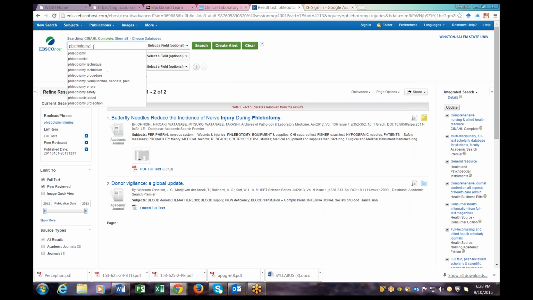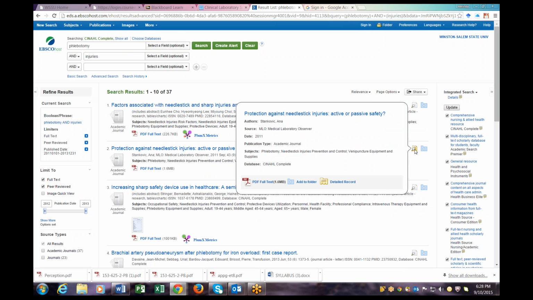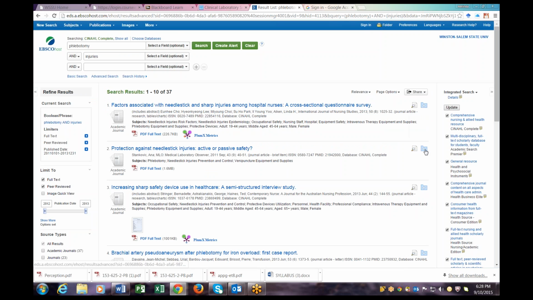All right, so I'm going to try this. Let's take injuries off of this part, and let's do phlebotomy and injuries. And let's see if we can yield more results, because sometimes you have to play around and experiment with some of the searches. All right, so we did get a couple more, because I did phlebotomy and injuries. So let's see what others. Now look at number 2. Number 2 is a really good one. Protection against needle stick injuries, active or passive. And let's see, does it talk about phlebotomy? Okay, so I want this one too.